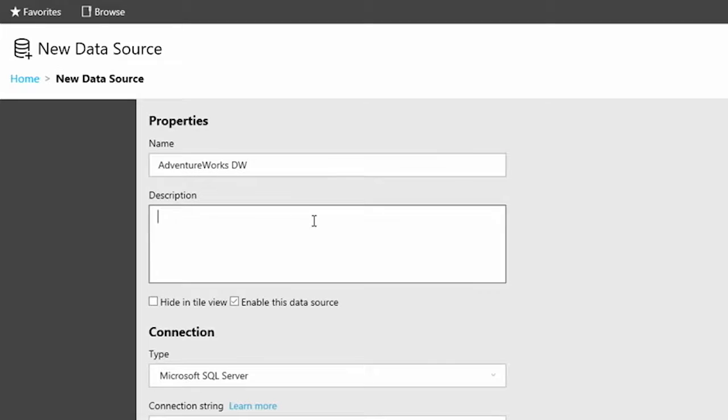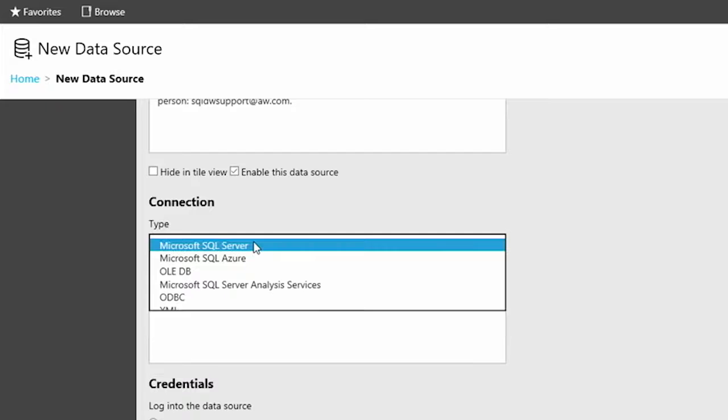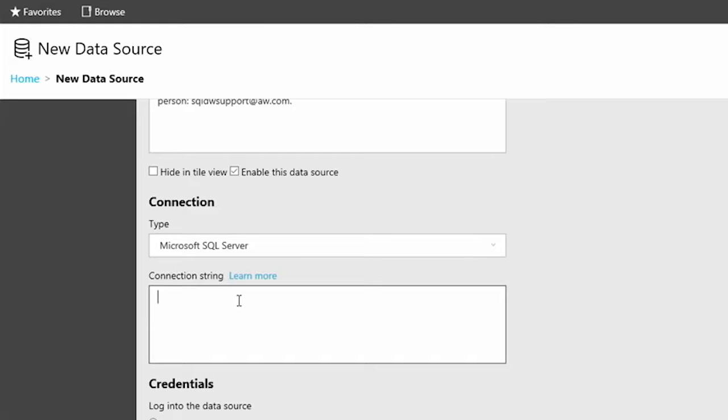You'll want to keep this name pretty concise, but the description is where you can provide a lot more information and details to end users. So I could say, for example, this is the AdventureWorks production data warehouse, updated nightly. Maybe the contact person's email is SQL DW support at adventureworks.com, and so on. End users will see this metadata, and it might provide useful information to them. Then I choose the type of data source, and in this case, it is a SQL Server database. And now I need to enter the connection string.